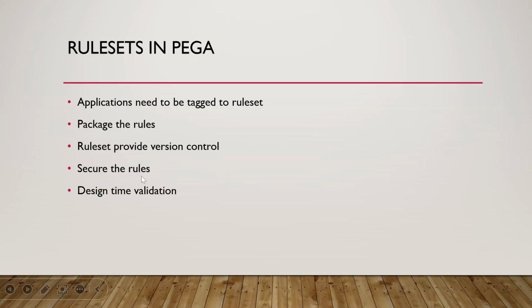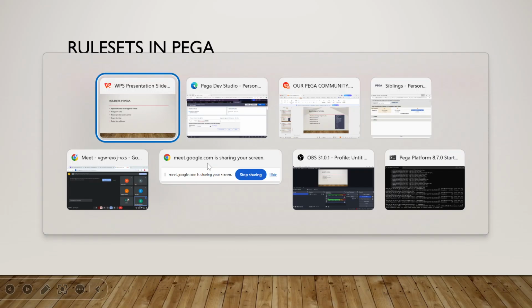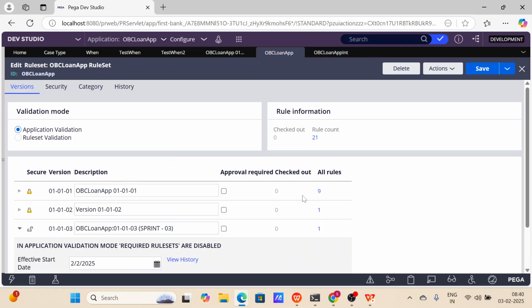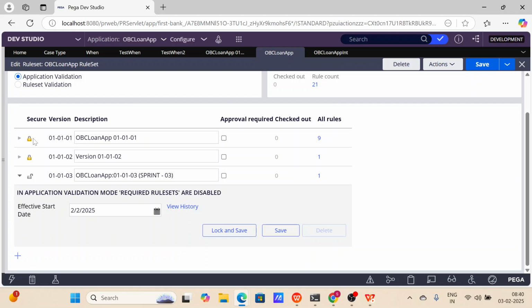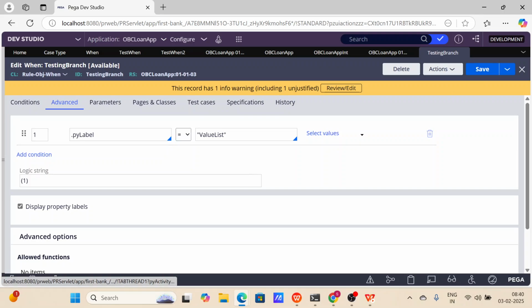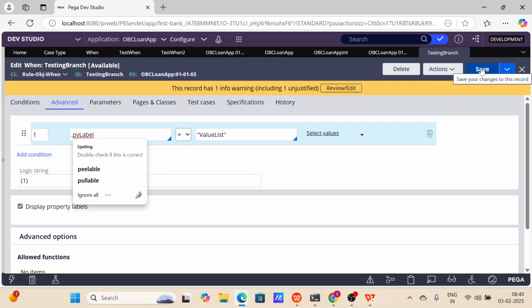And secure the rules. What is securing the rules? If you consider the rule set here, we have locked two rule sets, right? We have locked 010101 and 010102. Now we are working on 010103. Correct? So securing the rules is nothing but acquiring a lock on those rules so that no one will modify them. If you open this rule, which is not locked, you can directly edit it.